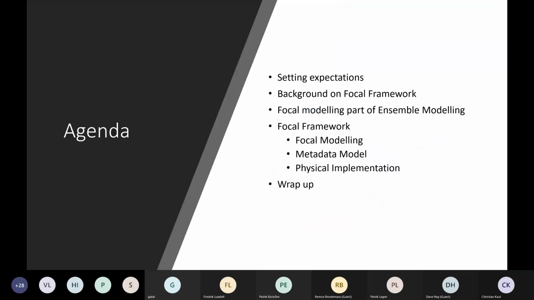So we are first going to set some expectations about this presentation. I'm going to talk about the background on the focal framework very quickly. I'm going to put focal modeling as a part of the ensemble modeling technique family. And then we're going to dive into the focal framework, and we're going to touch on 3 areas.